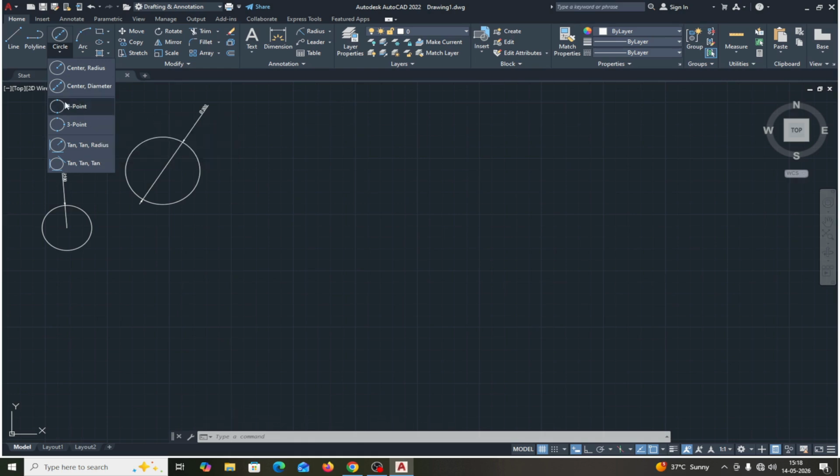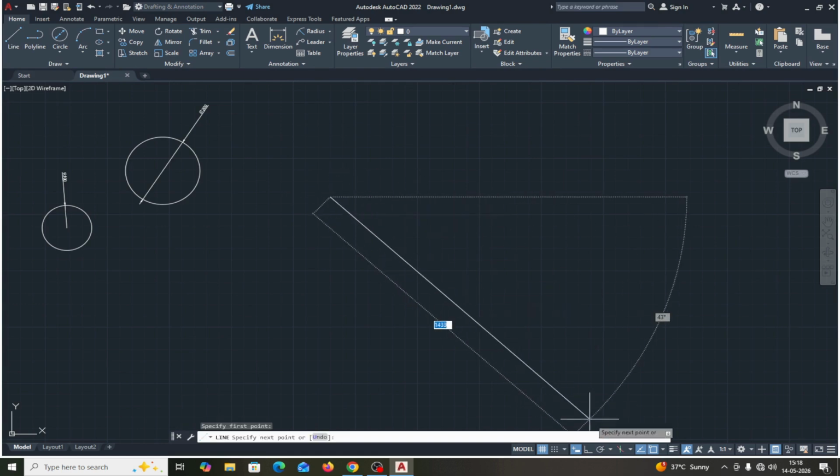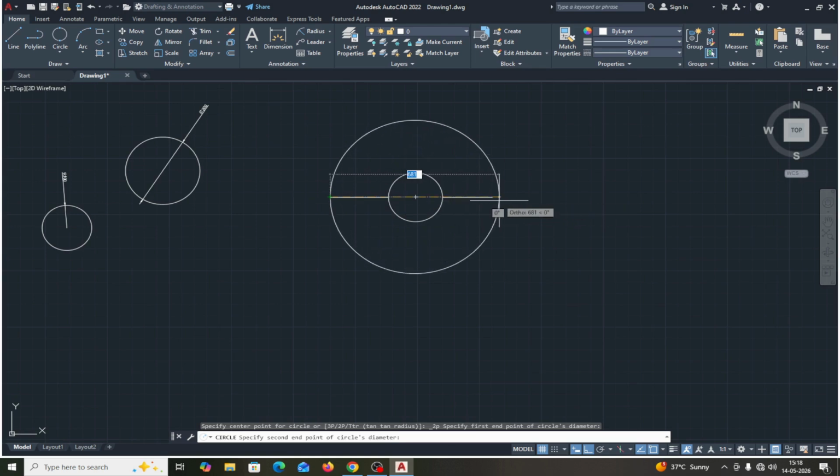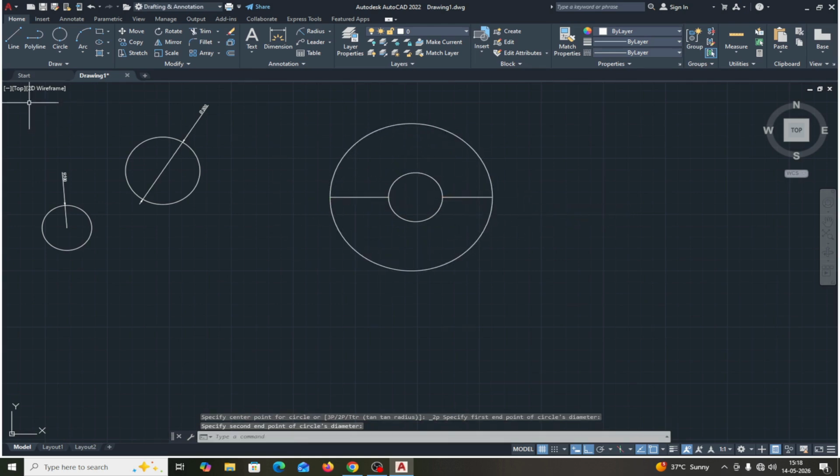Now the 2-point method. For the 2-point method, I first draw a line here, one line, enter, enter. Drag the point, this one and this one, enter. Now if I select the 2-point option, select this point and this point, this is the 2-point method. Again 2-point method, this point and this point. In this sequence you can make the geometry.